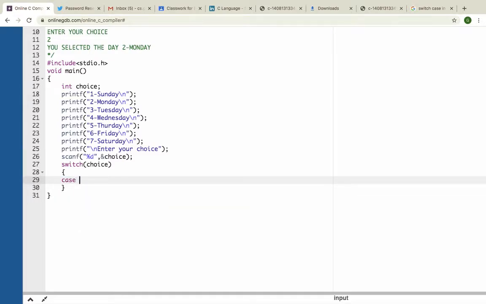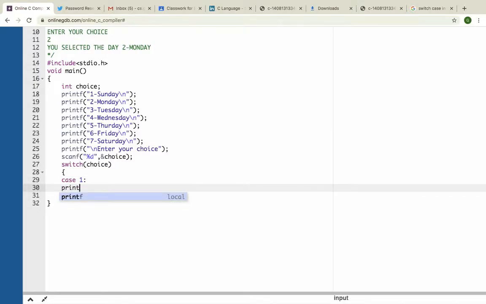If you write like case 1, with a colon, you have to be very careful. You have to put a case and then a space, and you have to give the value that you are going to compare. That is, if you are giving a choice as 2, it will first check with this value, that is choice equal to 1, but 2 is not equal to 1, so it will not be entering into case 1. So for case 1, whatever things that you have to do when the choice is equal to 1 have to be written inside this statement.